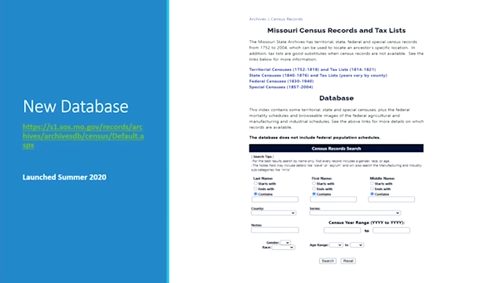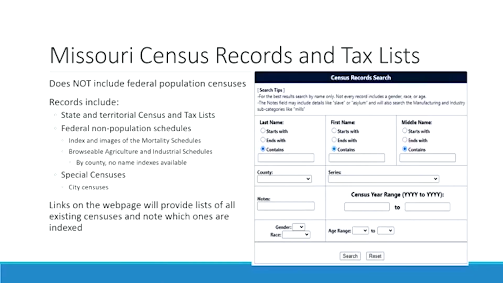This is what our census page looks like. If you navigate to our census page from our Missouri State Archives webpage, at the top shows the 4 links about territorial censuses, state censuses, federal censuses, or special censuses. Clicking on those will provide all the information about those censuses, types of information they had, which ones survived, and whether or not they're indexed in the database. And then below that is the database itself.